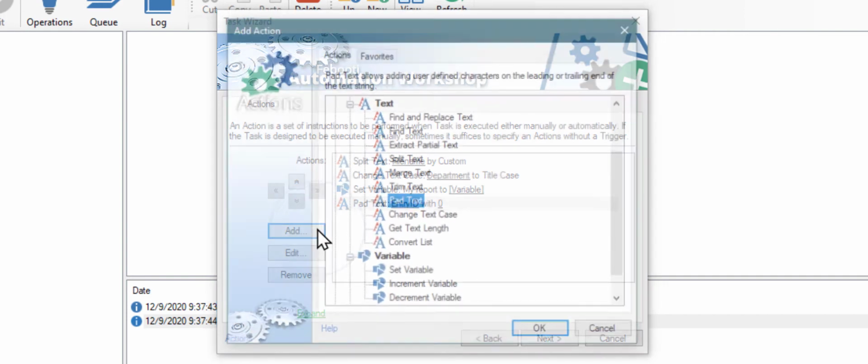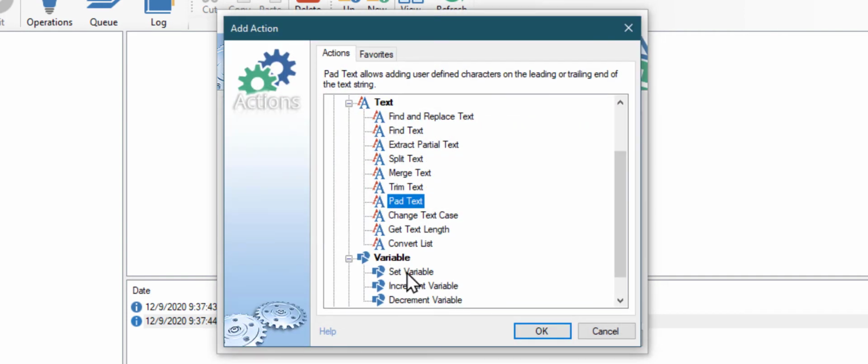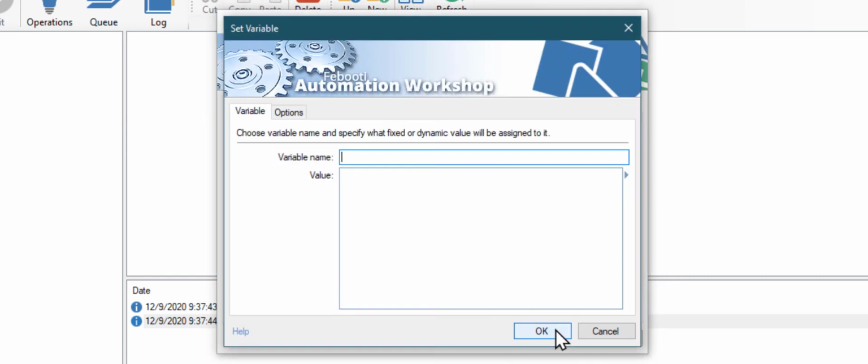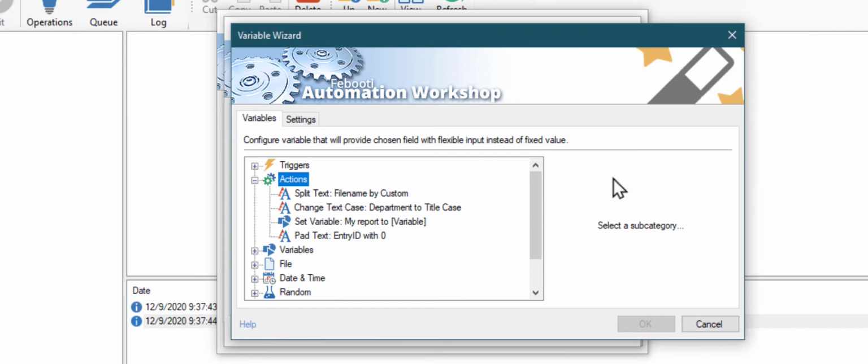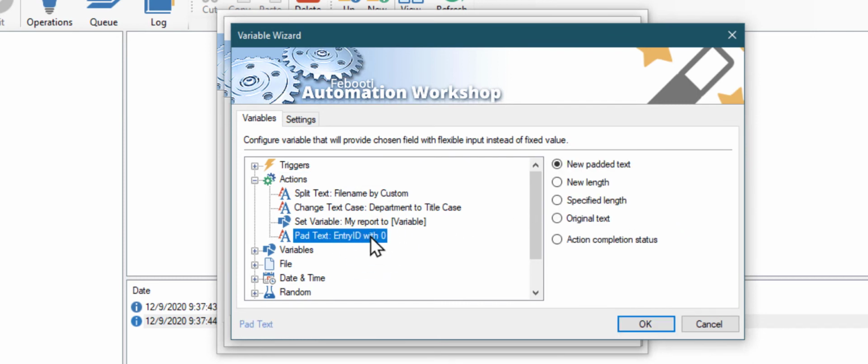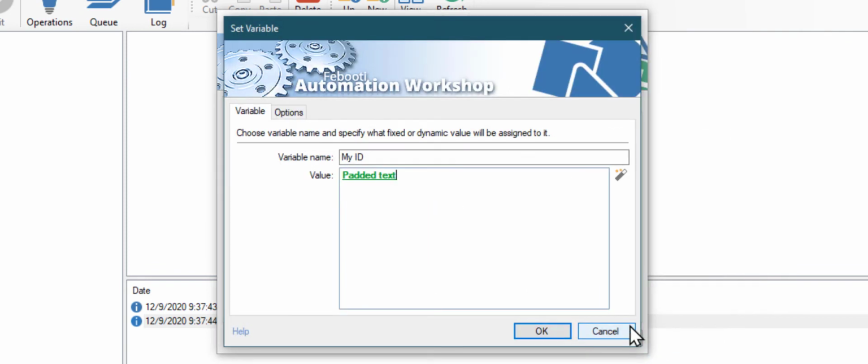I will use the set variable action again to create a variable for the ID. Let us call it My ID. Again, use the variable wizard. As we want to use the 0 padded ID, choose the pad text action we just created. And click OK. Click OK to add this action to the task.